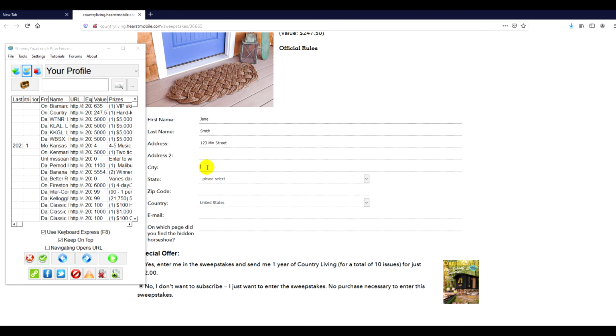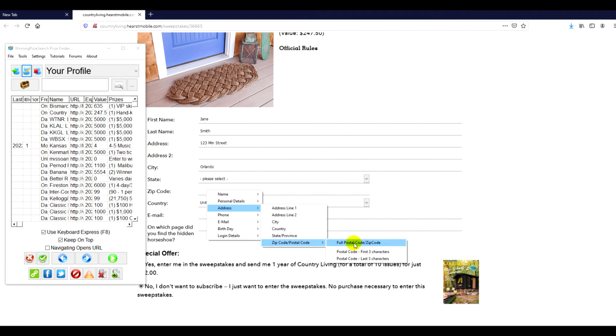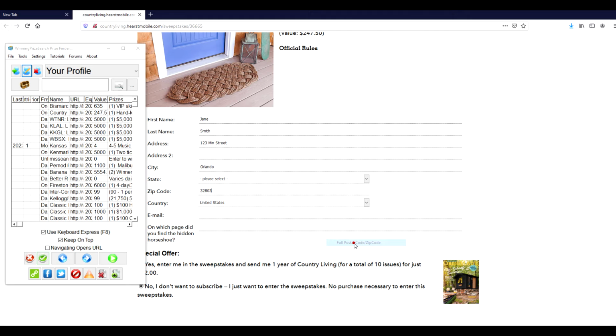And then of course, go on the city. So you press F8 again, go down to address, and then type in city. And then it would type in Orlando, the zip code, F8 again, go down to address, and then have the zip. So we want the full zip code right here. And then of course the email address. And that's basically how you fill this in with the Keyboard Express.